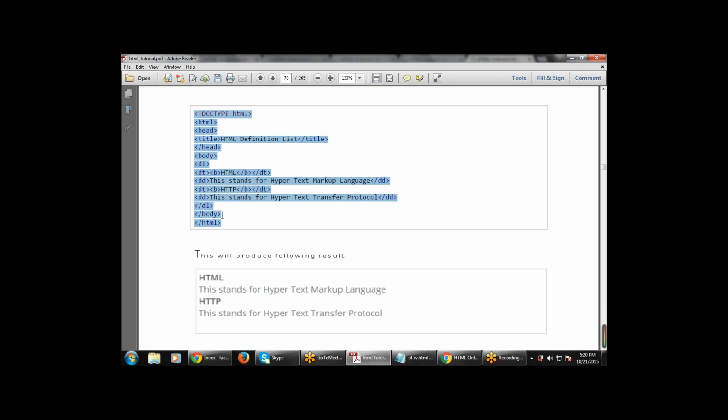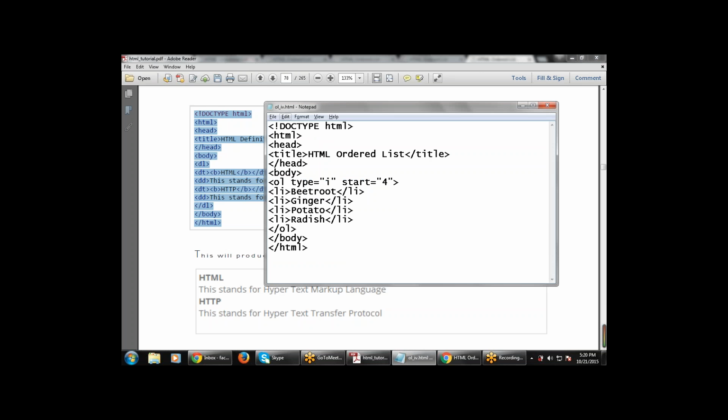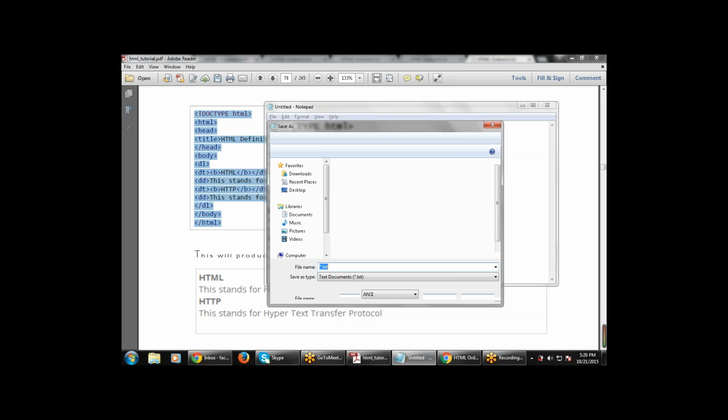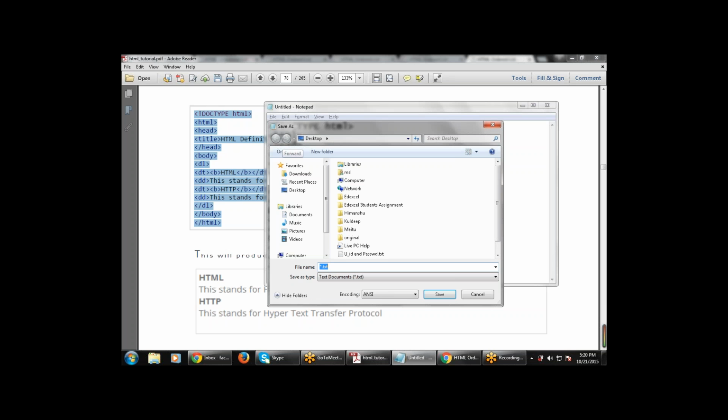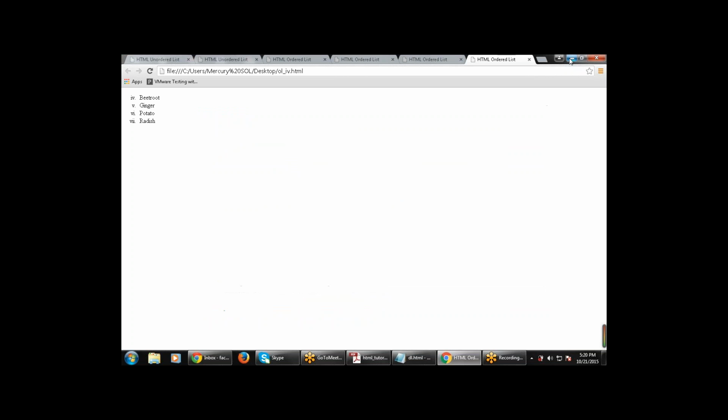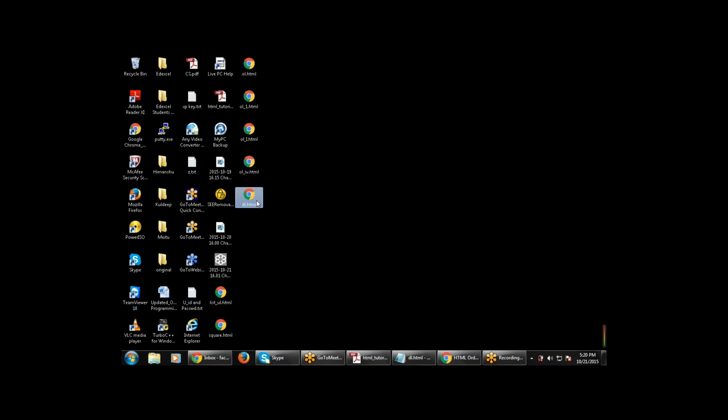Now let's see. Control C, then N, then save the file with the name dl.html. Put it on the desktop, save the file, and go to the desktop.